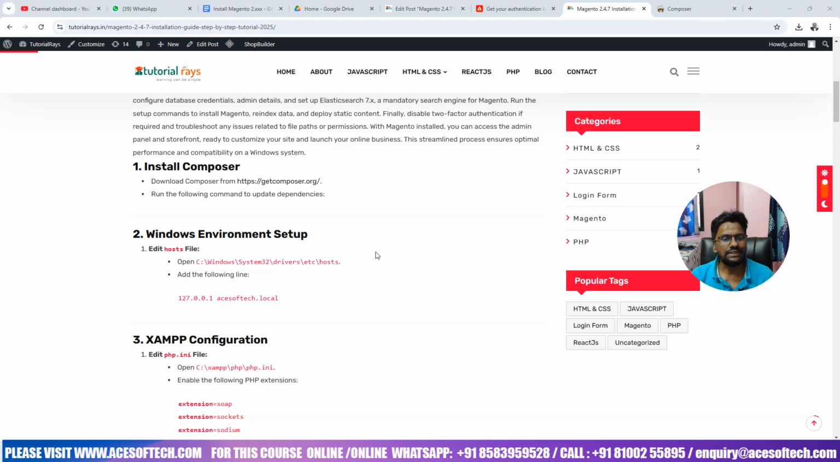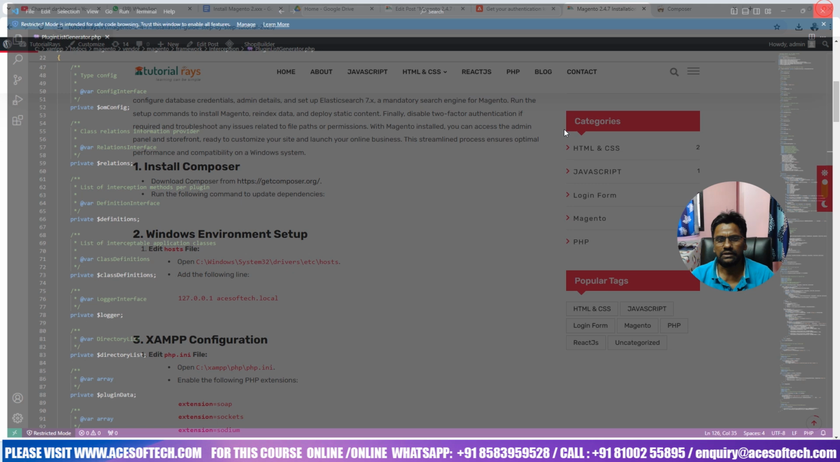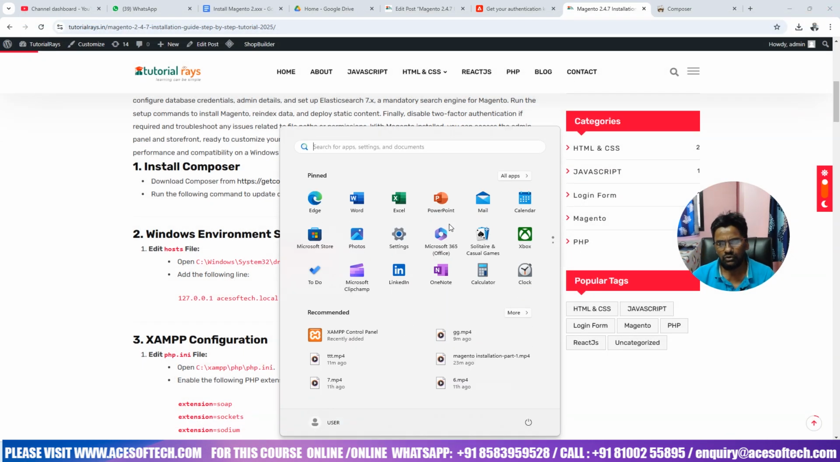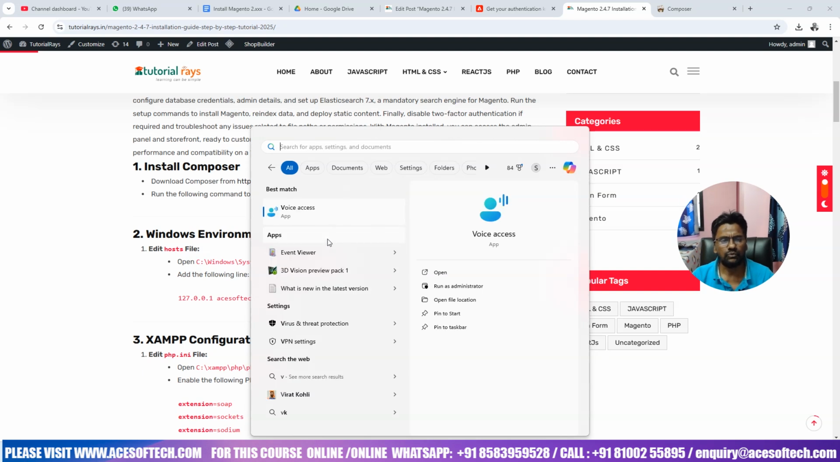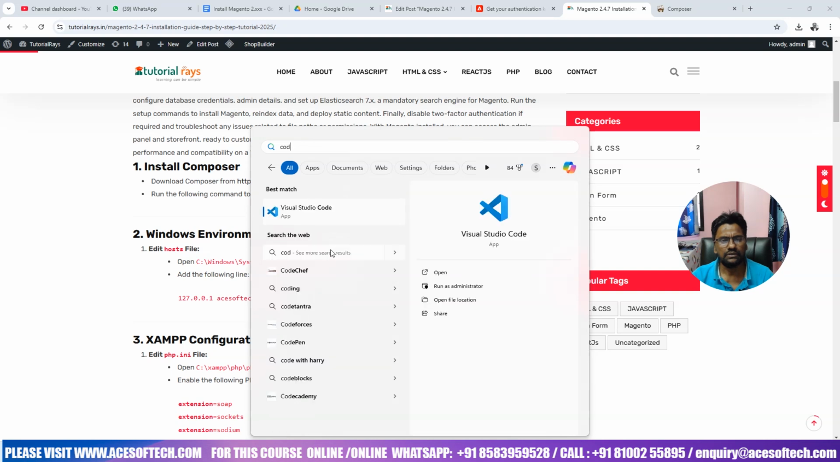You need to create the Windows environment setup. The first thing is you have to create a virtual host. For the vhost, you follow this path: Windows, System32, drivers, etc, and hosts. The best thing is to close this, and if you have Notepad or, in my case, VS Code, right click on it and run as administrator.